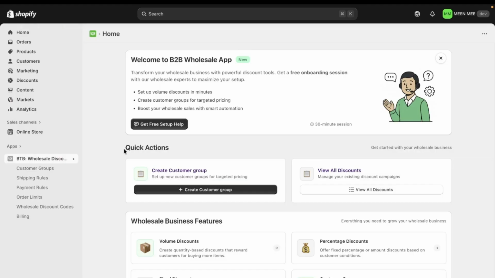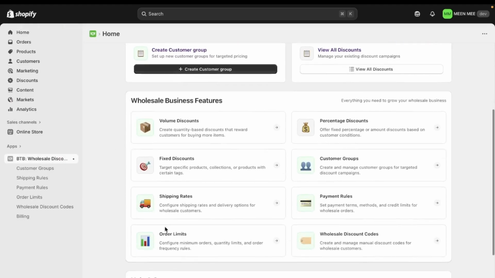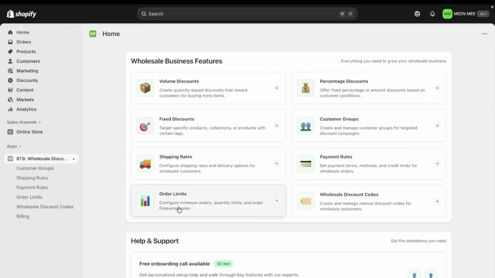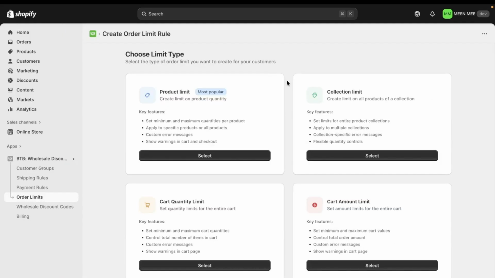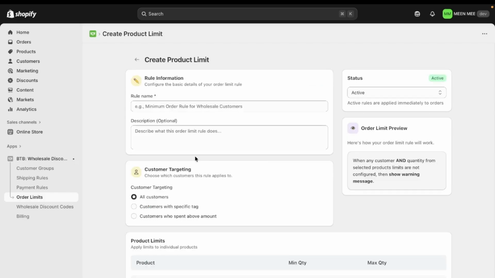After installing the app, open the app from the Shopify admin panel and go to the order limit section. So click from here and click on Create New Rule. Since we are limiting the order by product quantity, let's go for the product limit section. So click on select from product limit and give any rule name here.